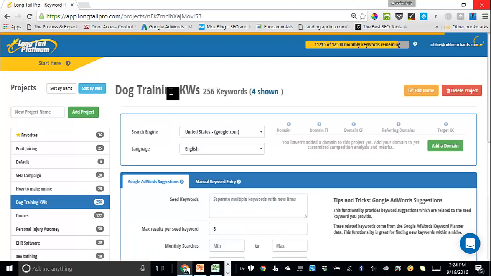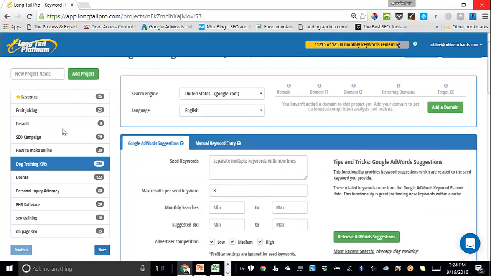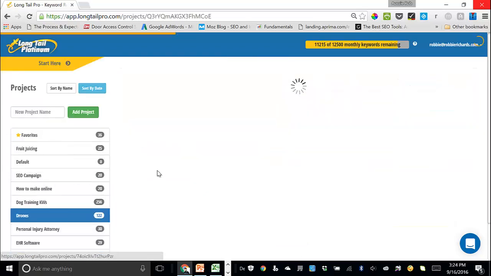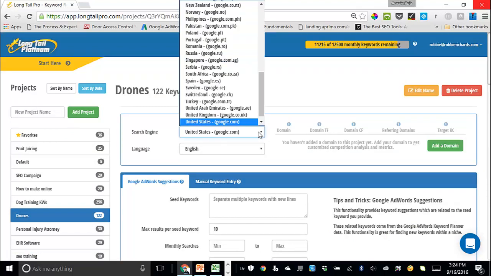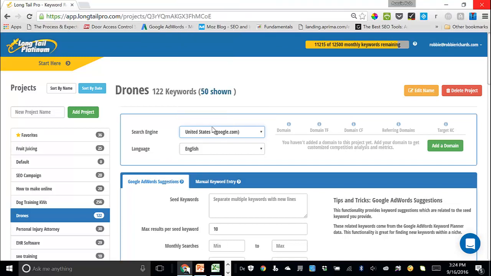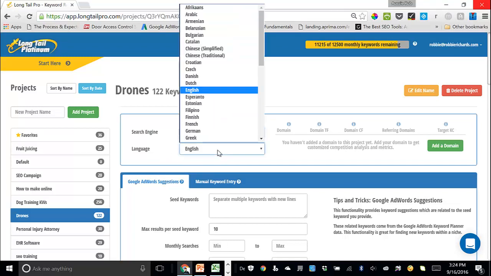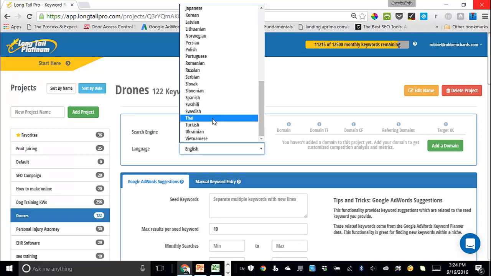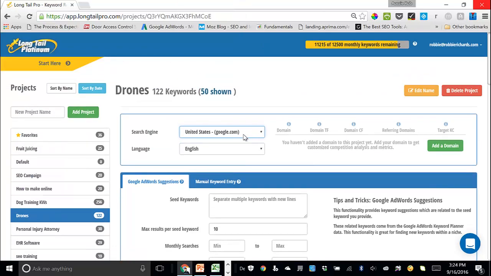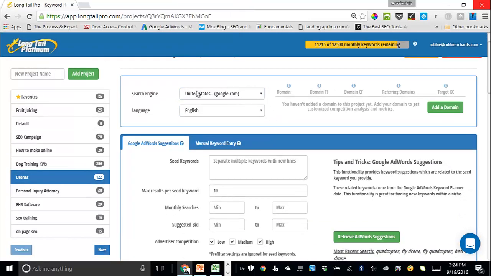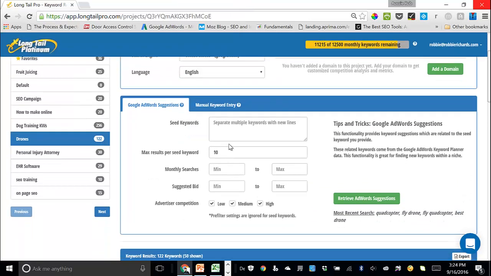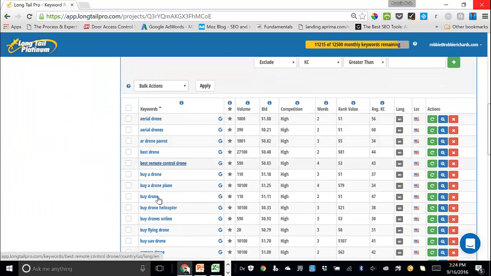So if we just come back over here to the keyword table, let's have another look at some other projects that I have over here on the left side. An example here would be the drone space, right? So this is an emerging niche. I'm interested in looking at the United States, google.com search engine. English is my language, but you can see here there's tons of different languages and tons of different search engines to choose from.